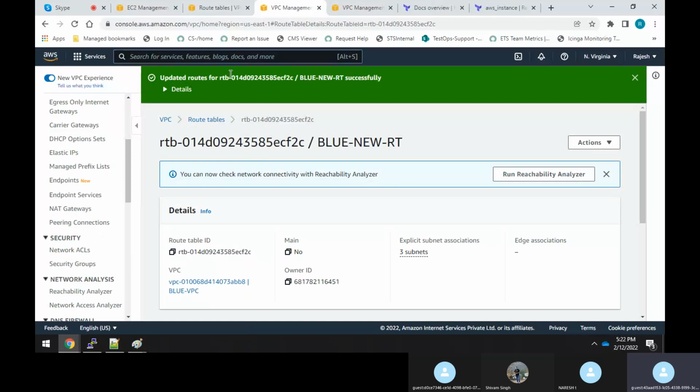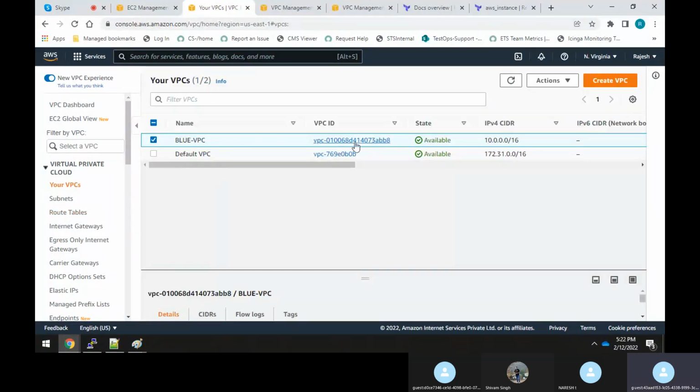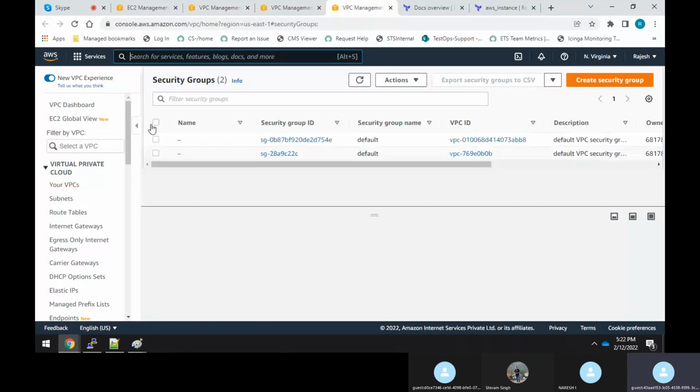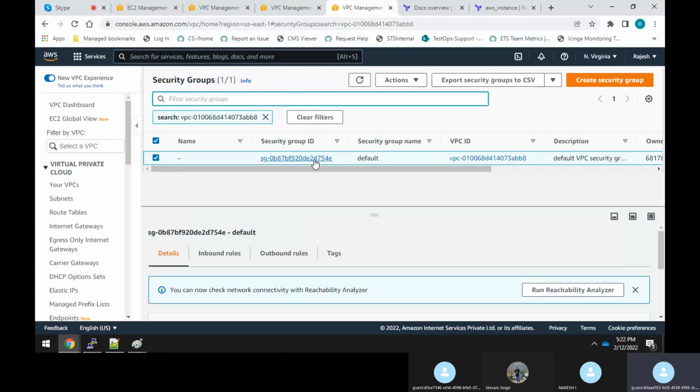Where is your VPC, sir? Okay, I'll just go again. So you could see that this is my VPC ID. I can copy this again, and here this is my security groups. So I'll just copy paste this ID. See, this is the default security group which is created.